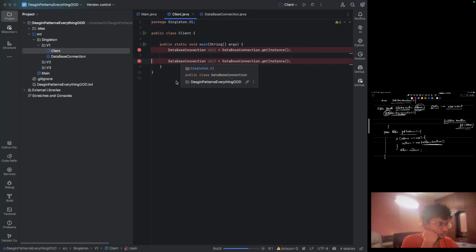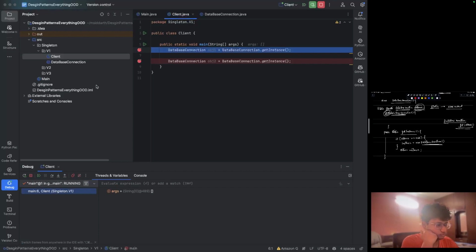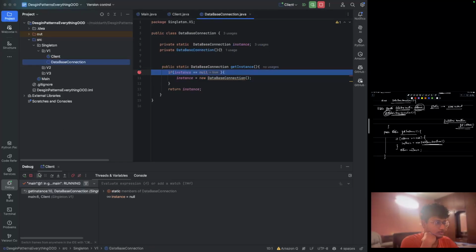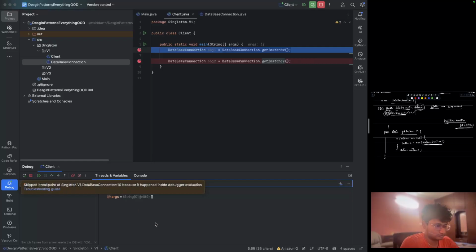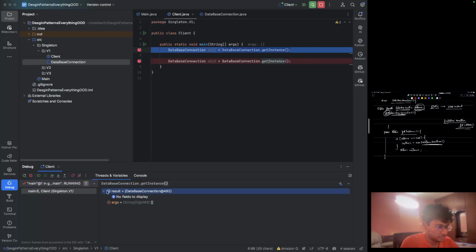Now let us go to this one. See, instance is null, yes, so it'll have to go in, right? Okay, so now it has set the instance. It's going to return that instance, right? So now if you see, database connection dot get instance has returned us database connection instance 492. Perfect.